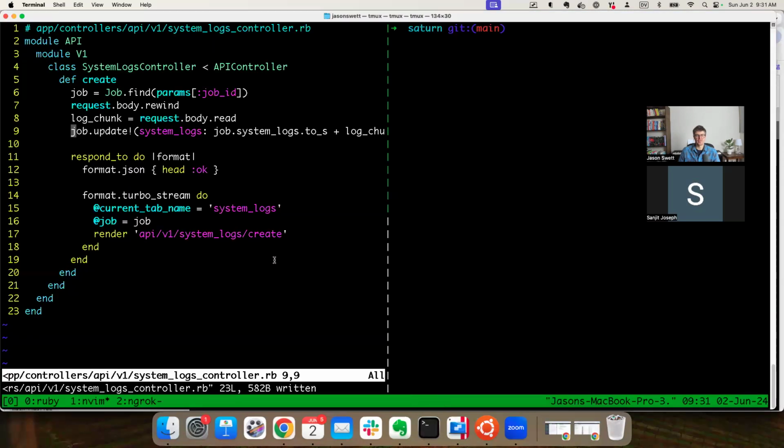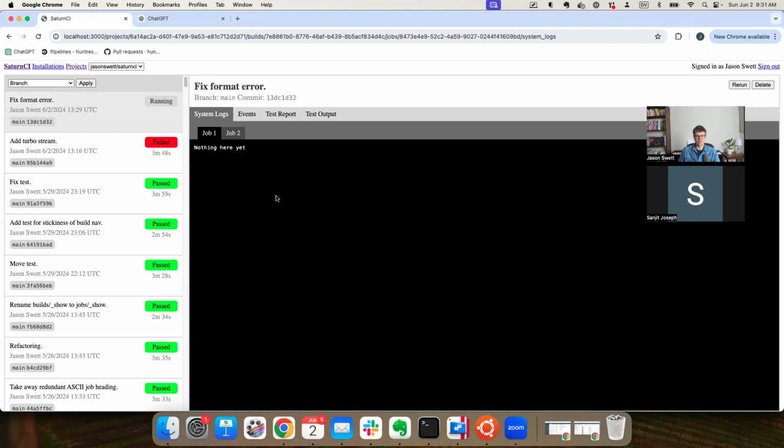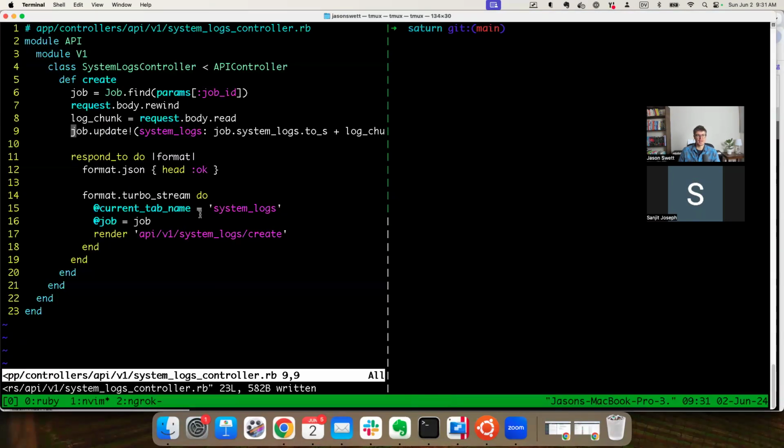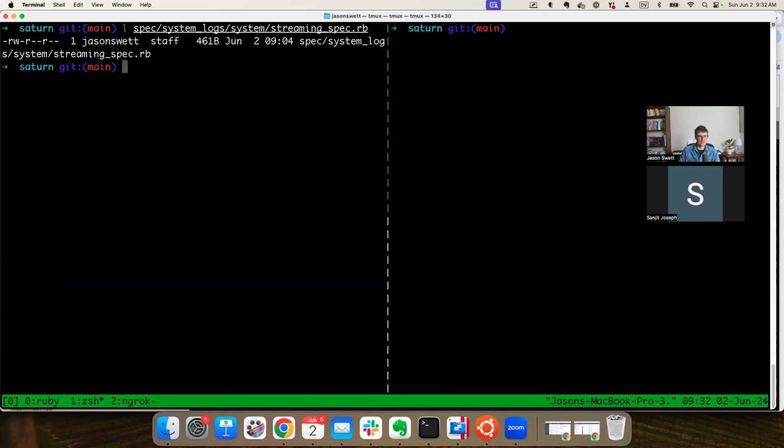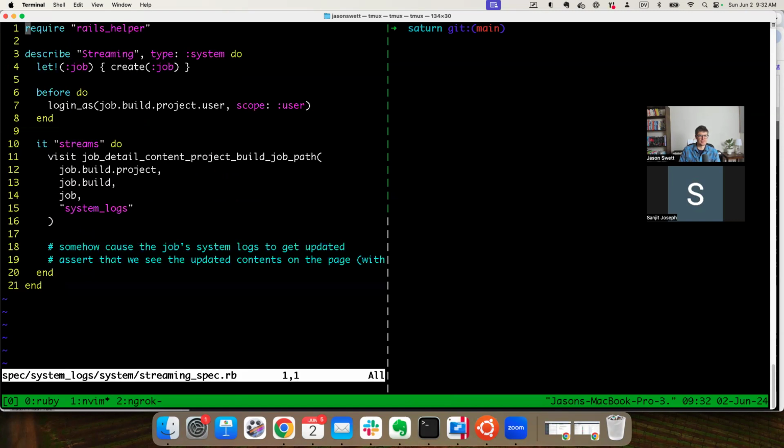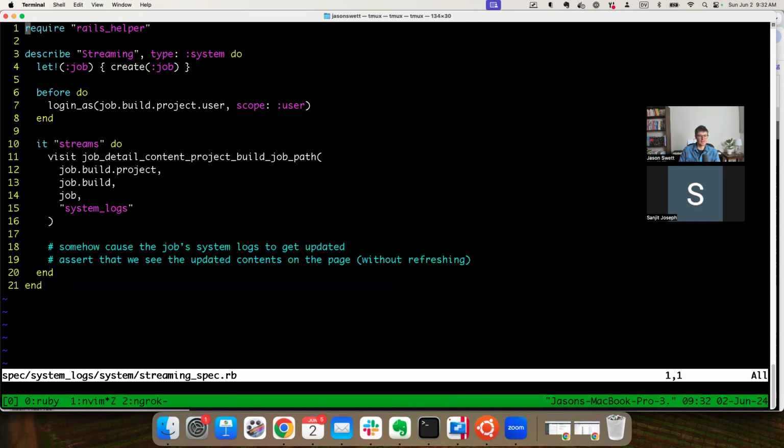What I don't know how to do, because this is going to be a system spec, because we're going to actually load the browser and assert that the new content is showing up, what I don't know how to do in that system spec is trigger this. Okay, so let's create a new system spec. And actually, maybe I created it already and forgot. Oh, yeah, see? Somehow cause the job system logs to get updated. Assert that we see the updated contents on the page without refreshing.